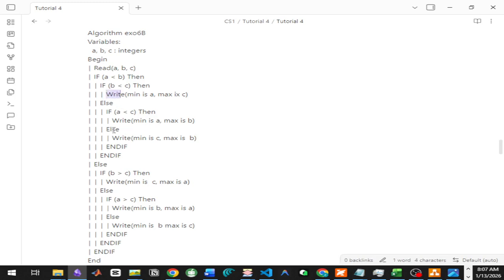How many outputs do we have? We have 6 outputs. And you know what, we discussed why we have 6 possibilities, because it's the factorial of 3, which means that we have 6 possible arrangements of the 3 variables. So I have 3 possible arrangements of minimum and maximum.